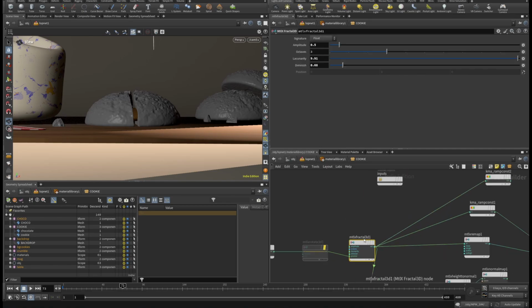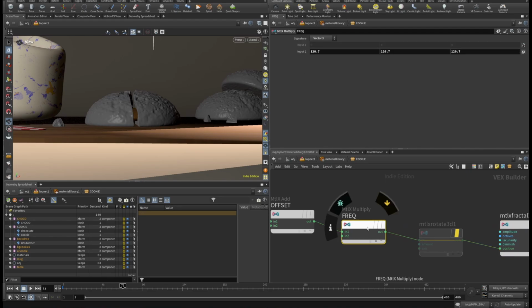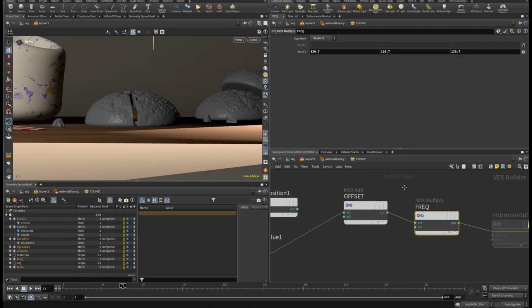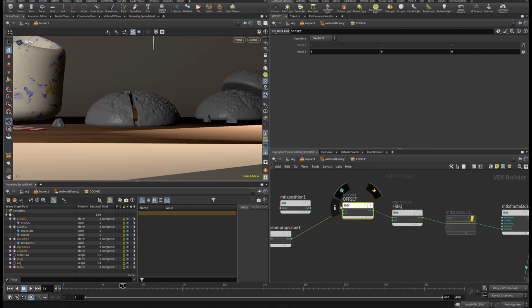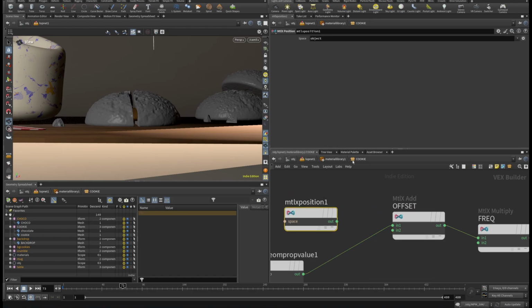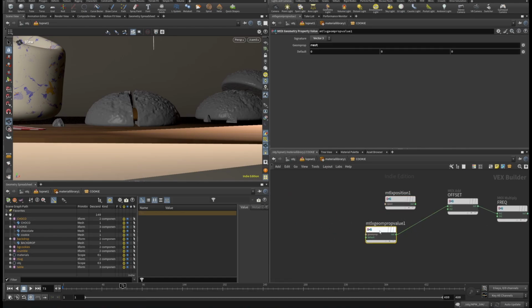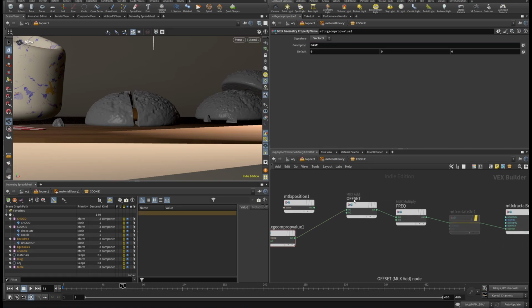And what I've done is use this noise called Fractal 3D. I have an MTLX multiply, which calculates the frequency for the noise, and also an add, which is supposed to be used for offset. And normally you would plug in the MTLX position, but I already have a position that I want to use, which is my rest attribute. And that's what I'm supposed to plug in to this instead of the position.